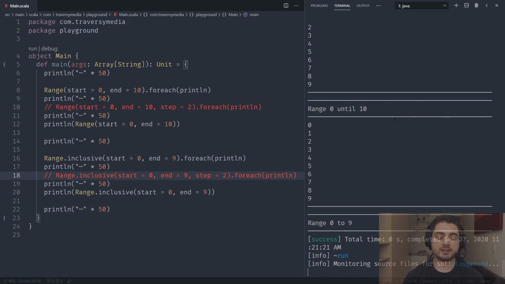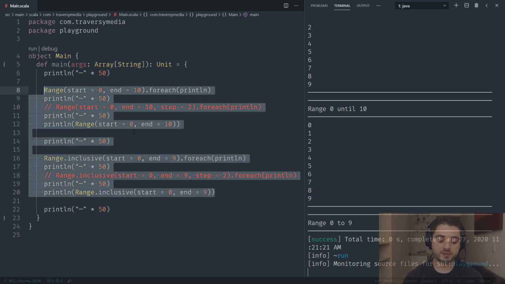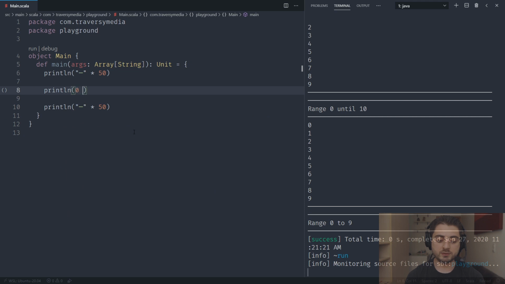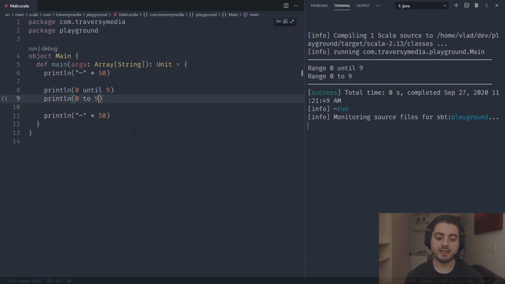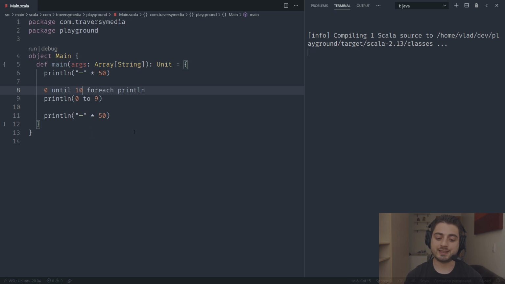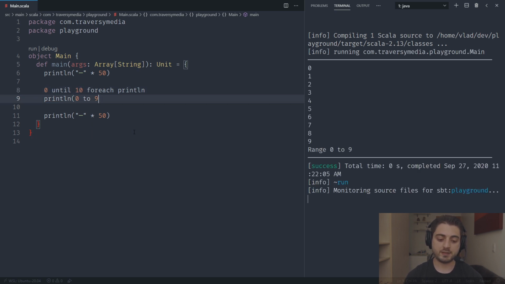All right, now it turns out, because Scala is such a fancy language, it actually allows you to create both inclusive and exclusive ranges, with a much more convenient syntax. So you can just print out 0 to 9. So this is the exclusive one, and this is the inclusive one. This is the until, this is the to. Which means that if we do foreach println, let's actually do a 10 over here, until 10. So 10 will be excluded. And over here, the same thing, 0 to 9 foreach println.